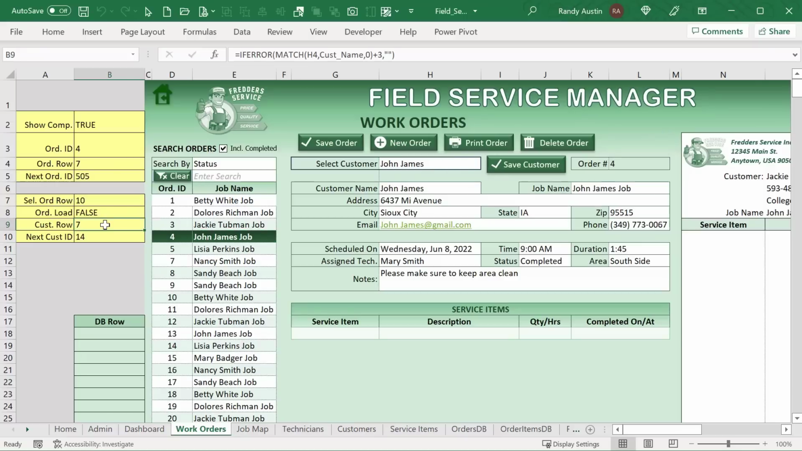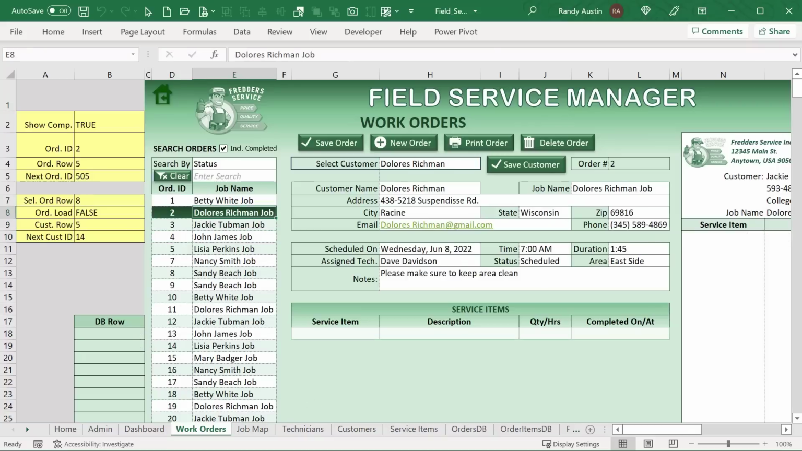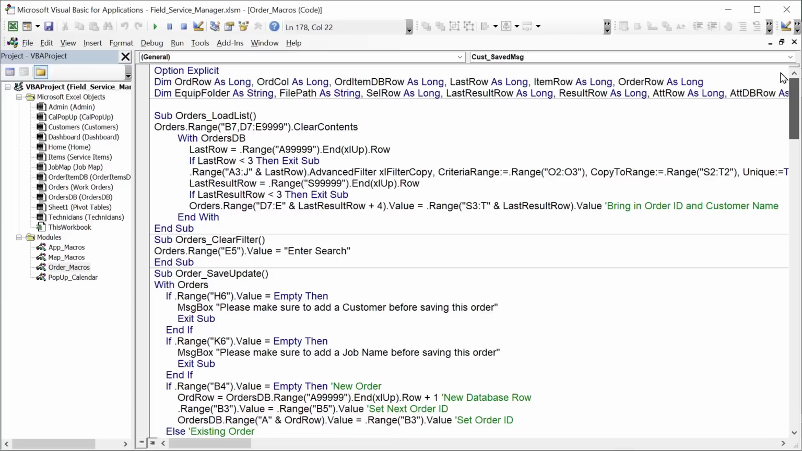Relatively simple there, because we know the customer row, we know the next customer ID. That's great. Now, we also have a really cool order load. Now what we'll do is continue inside the orders module, but I'm going to move all the way up at the top.